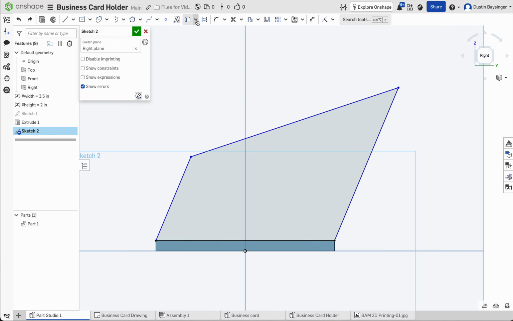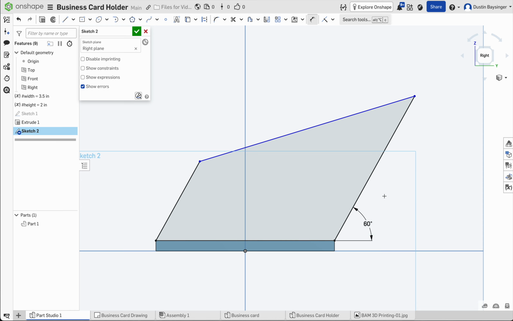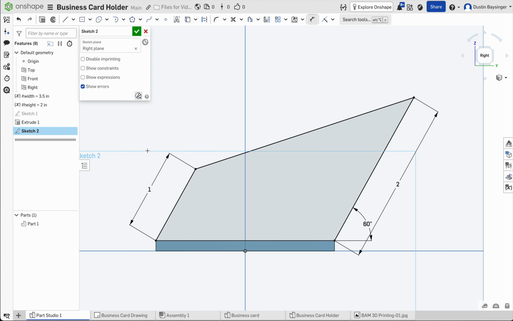Let's go to our dimension up here. We're going to dimension from here to here. We're going to create an angle of just 60 degrees. So we're pretty close right there. And then this dimension, I want to be 2 inches. And then this dimension, I want to be 1 inch.